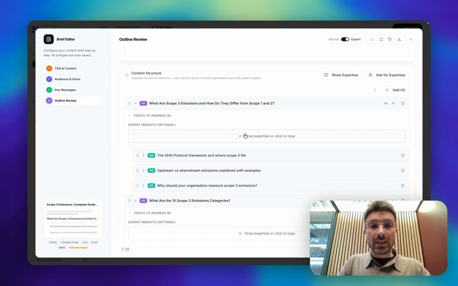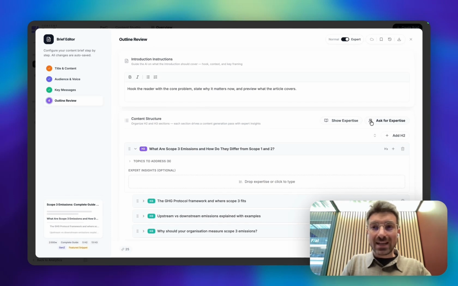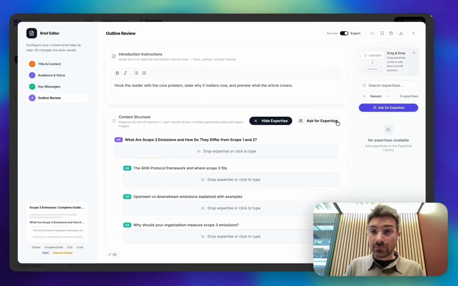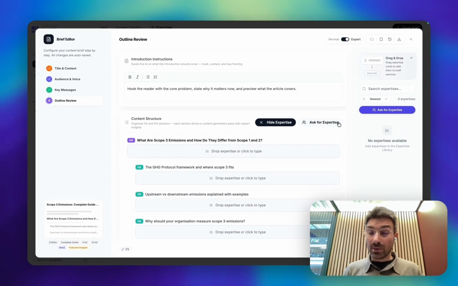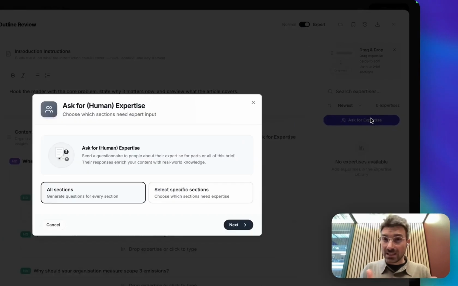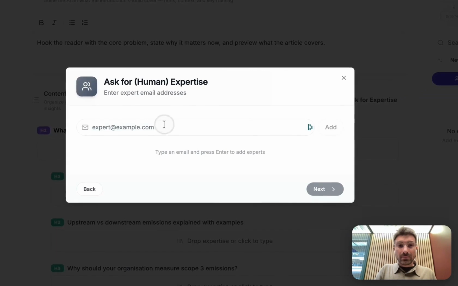And then I'm going to carefully focus on the content structure. I'll be able to add expertise, which can be documents that I'll be able to upload. It could be internal company information, internal data, but I can also call on an expert, whether it's an internal colleague, or if I don't have the expertise in-house, I can call on someone external who I know can provide that expertise. I invite them to collaborate.